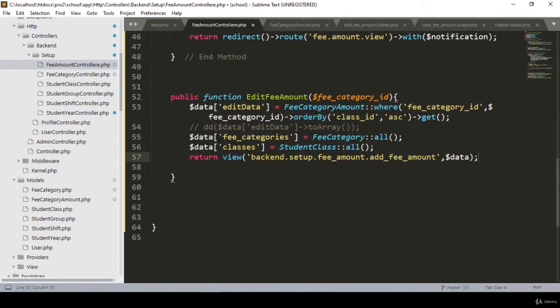Okay, so I get all that, our fee category all the data, because here also you have to load all that, our category, and also have to load all that, our student class. And then in our backend, in the setup fee amount, I want to create one of the edit pages, that will be as edit. Okay, edit fee amount. So into the edit fee amount, I have already passed all the data in our data variable, and here I pass it.